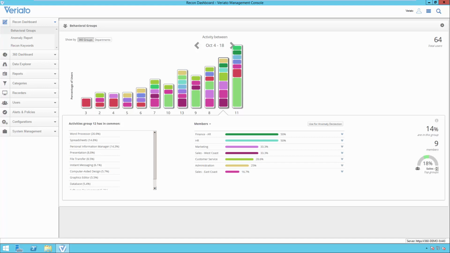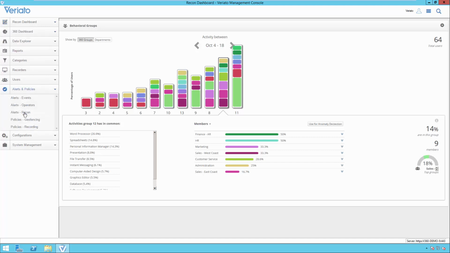You can click on one of the bars to see the activities along with the users who form the behavioral group. These behavioral groups are important because you can, at a glance, see where activity is occurring and discover when users from the same department may be engaging in different activities. Behavioral groups can also highlight individuals who are acting outside of their expected roles, which may be one indicator of insider threat activities.